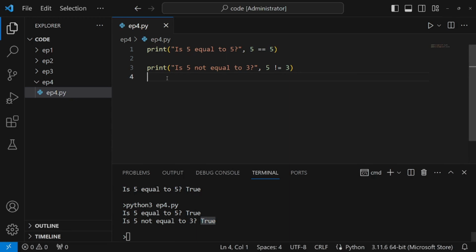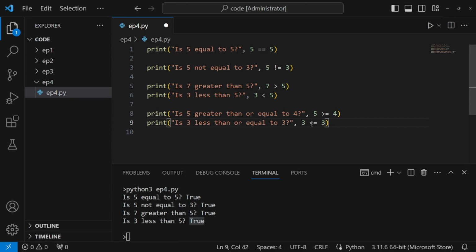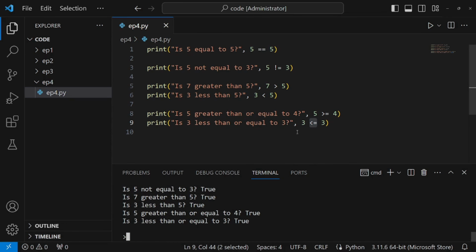Moving on to greater than, >, and less than, <. These operators compare 2 numbers. If you want to see if 7 is greater than 5, you'd use >. Conversely, to check if 3 is less than 5, you'd use <. Then we have greater than or equal to, >=, and less than or equal to, <=. They're similar to the previous ones but include equality. So if you're checking if 5 is greater than or equal to 4, or if 3 is less than or equal to 3, you'd use these operators.